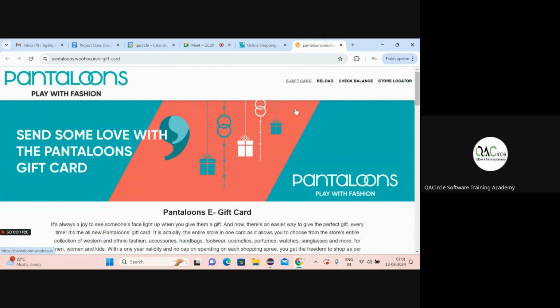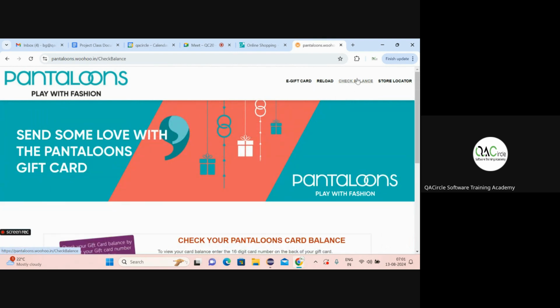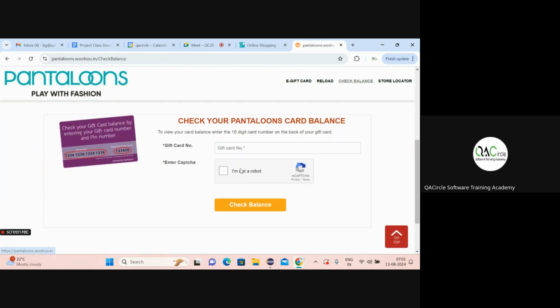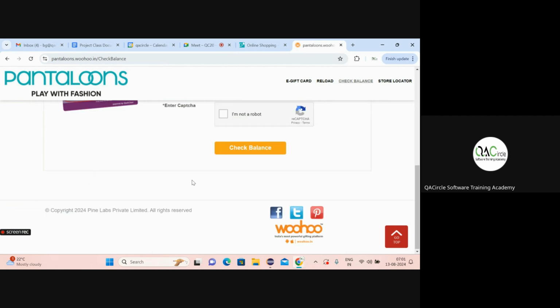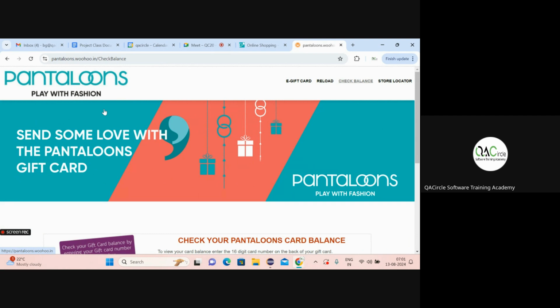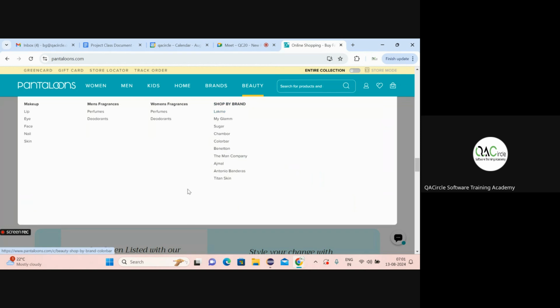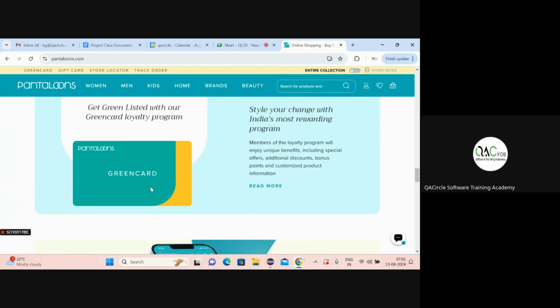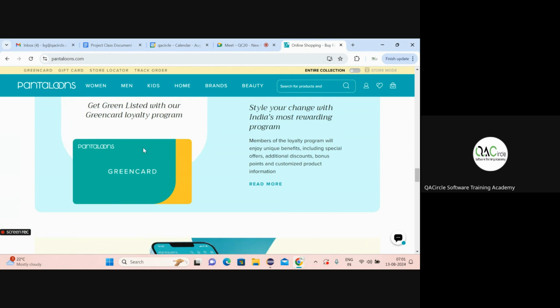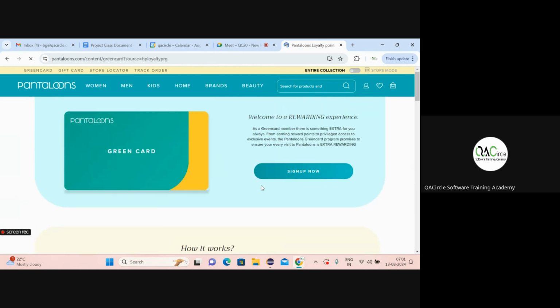And if you click here, you can check the balance of whatever the gift card and the e-card that you have created. So let us come back and close this gift card and e-card. And if you see here, there is a green card option also. And if you click on this green card option, or if you click on this read more option, you will see the green card information as well.